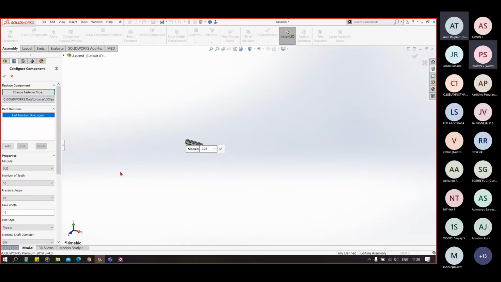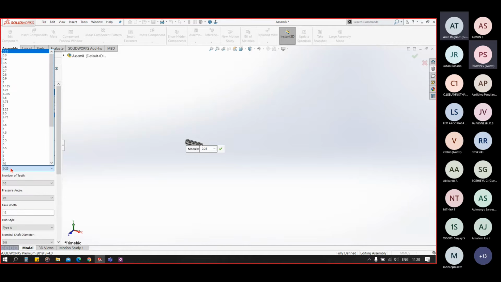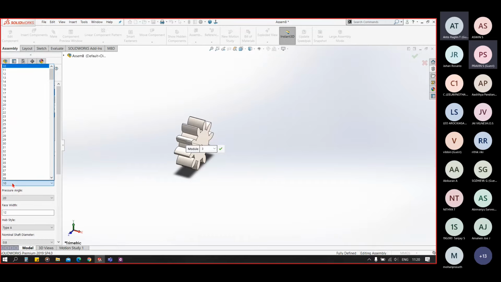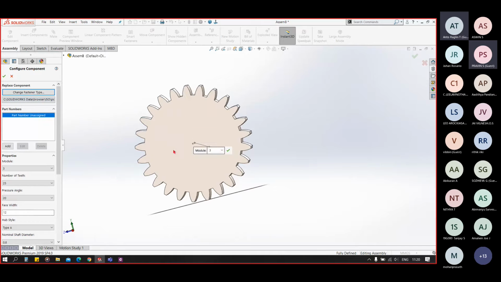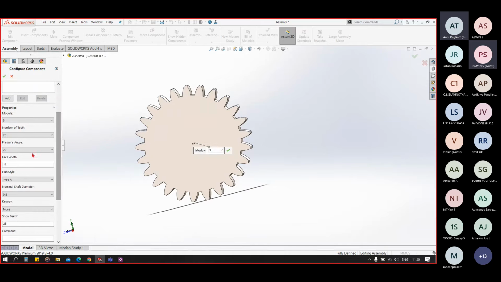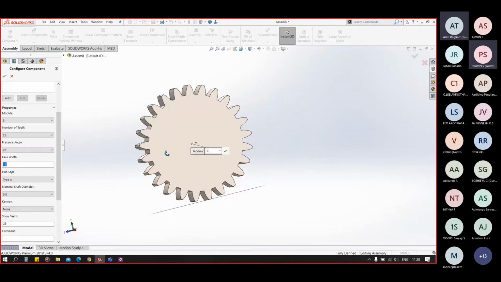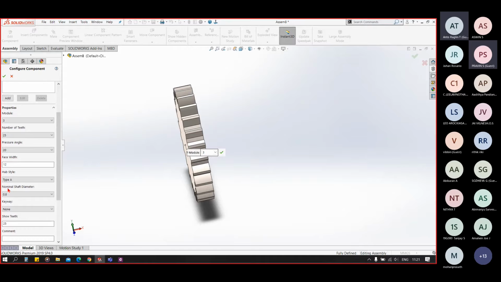Now you can see the different types of inputs here. In that case, you have to select a module. Let's say I select a 3 mm module. I select the number of teeth as, let's suppose, 25. You can see my gear has 25 teeth. I can have my pressure angle 20 or 14.5. I will keep it as 20. I have my face width as 12 mm. I can increase it to 20 mm.